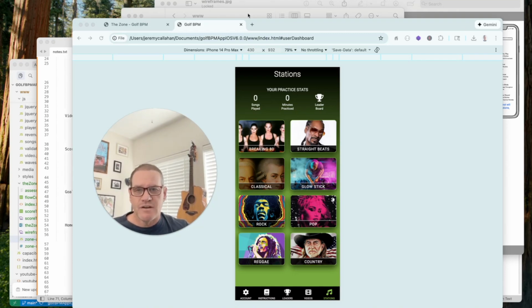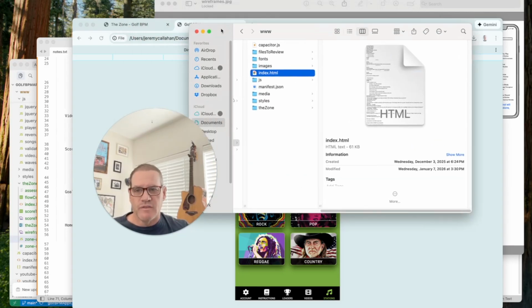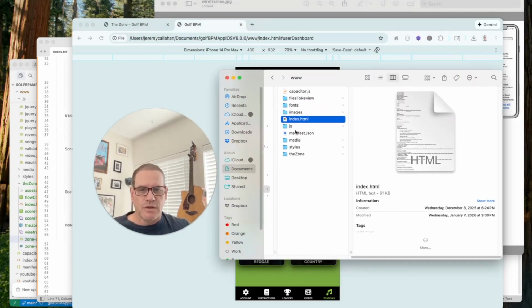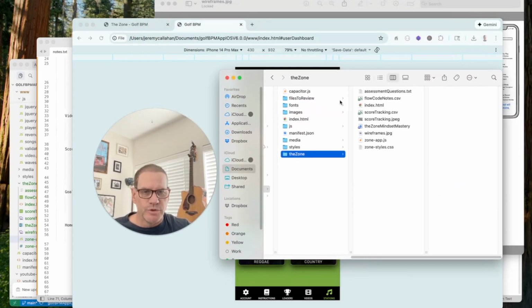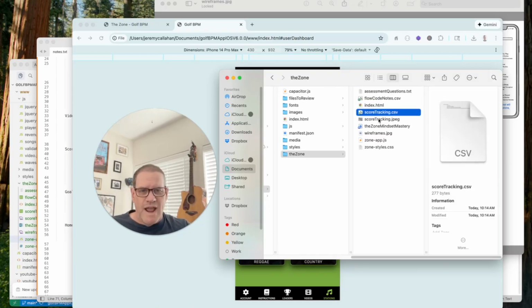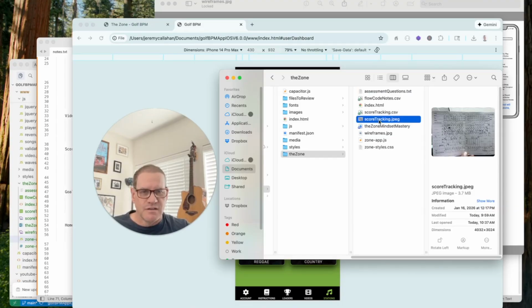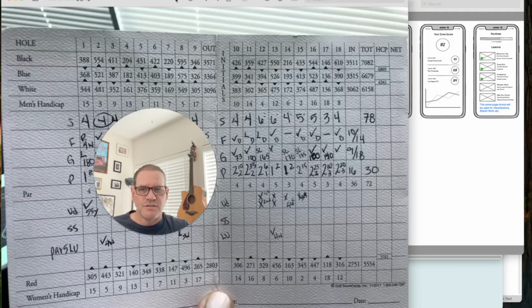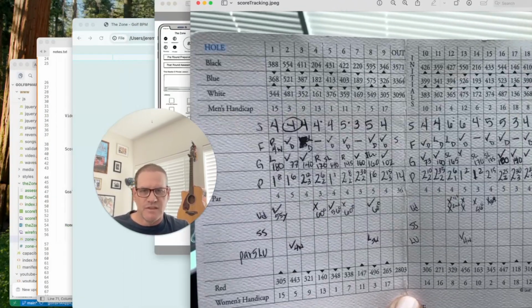And with that, to get started, I've been working on this for quite a while, but you will see here, there's a folder called the zone. And in this, there's just a bunch of documents. There's assessment questions, that's just a text file. Score tracking, we also have. I'll actually show you a picture of this. So this is what a scorecard looks like that we're actually going to track.